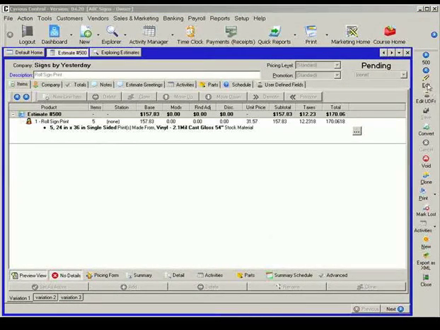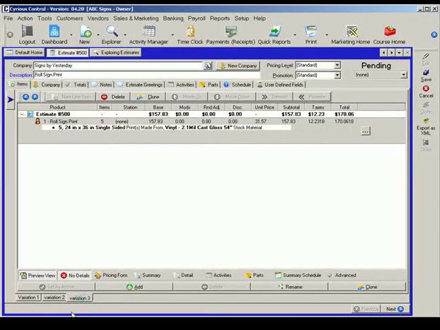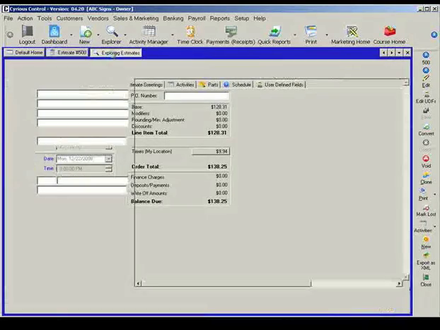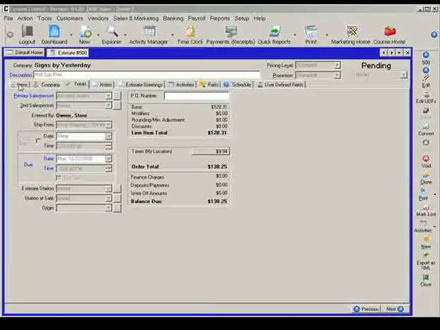Going back to my estimate, I can edit the estimate, select any of my other variations, and set those as active. Looking at Variation 3 has moved to my active spot, showing a total of $138.25, and if I click on the Totals tab, we see the same thing. Likewise, once we save the estimate and look at our Explorer, we see the total showing for our estimate as $138.25.